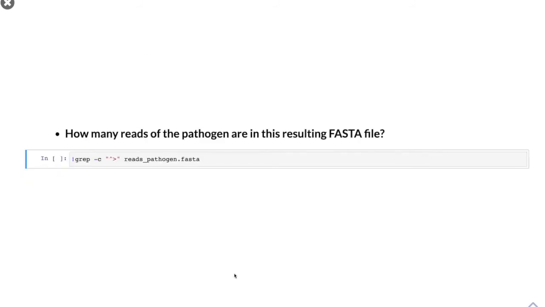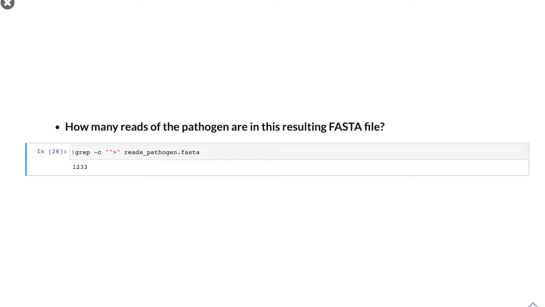Let's check how many reads we have in that file. We can just count with the grep command how often we see the FASTA headers, and this is 1,233 reads that are labeled as Powassan.